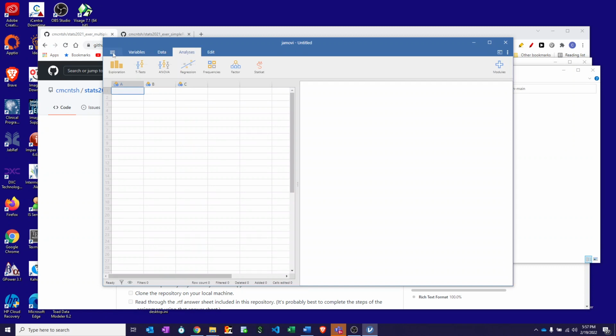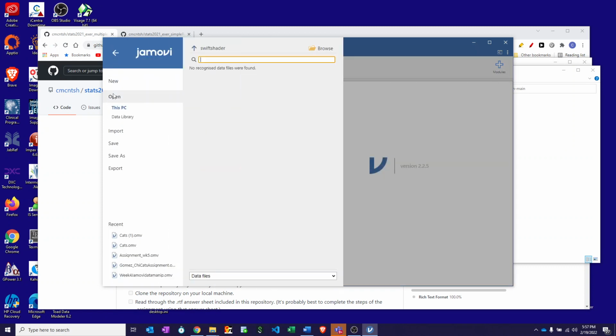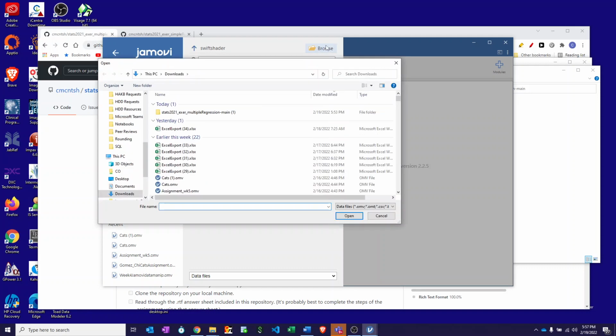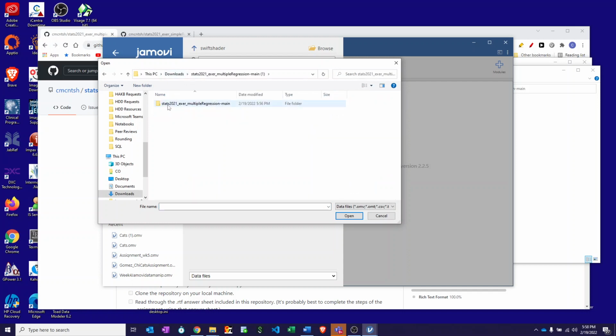We're going to go to the File menu, Open, Browse. And this is in my downloads folder. And there's my .sav file. If you recall from previous assignments, the .sav file is an SPSS data file. You can use several different types with Jamovi, but that's one of them.